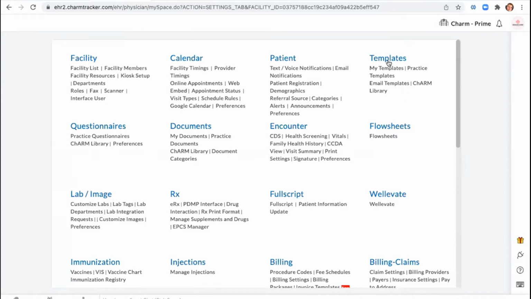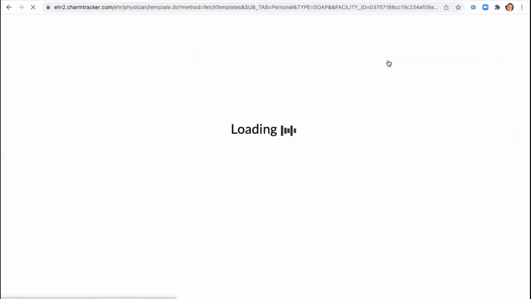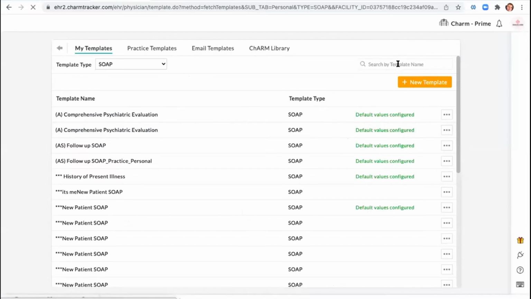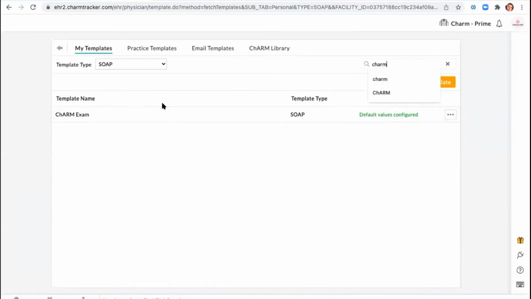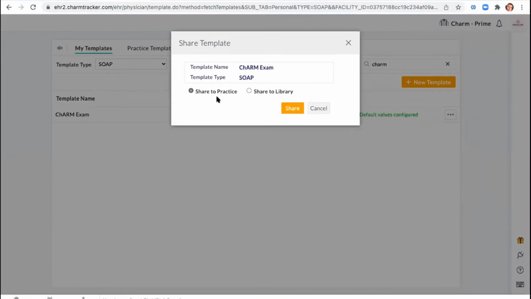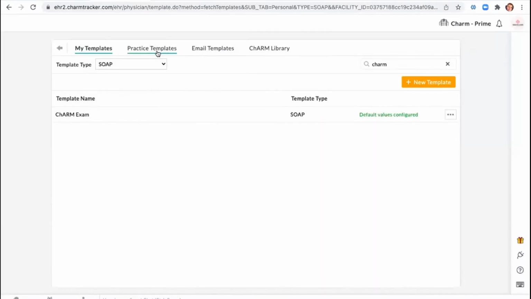So again, you'll go to templates right over here at the top right. And then we'll go to that Charm exam form that I just had in Charm. So Charm exam. You'll click on this action button right here, and you're going to select the button that says share. Share it to the practice, and then click on share. Once it's been shared to the practice, then you can apply it to the intake form that you're customizing in Charm.